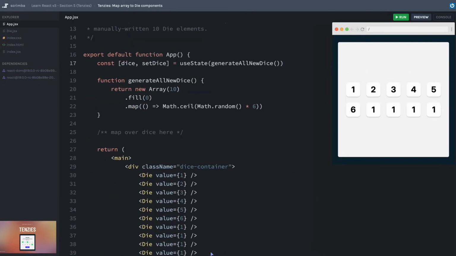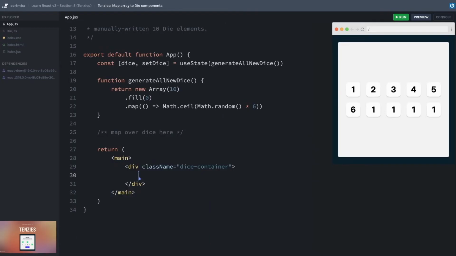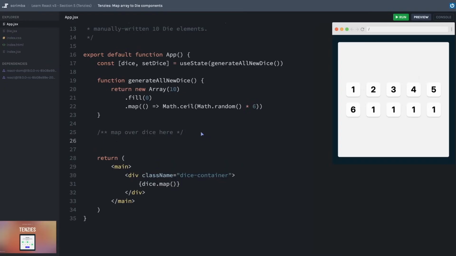Then what we could do is just get rid of these 10 manual die components here, and do our map right here and say dice.map and do the logic there. That's a completely legitimate way to do this. However, my personal preference is to create a separate variable inside the body of my function before the return, where I can say something like diceElements. It just feels like a little bit of a better separation of logic for me. I'll go ahead and render these dice elements, and we can say dice.map, and for every number inside this array, I can render a Die component where the value is that number.